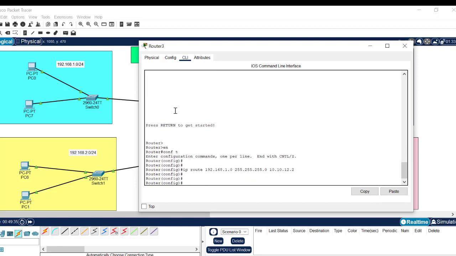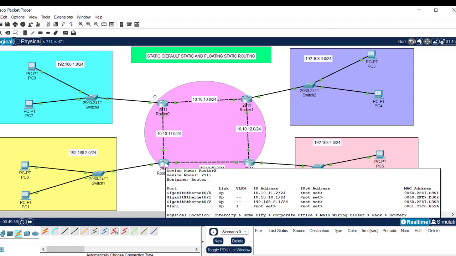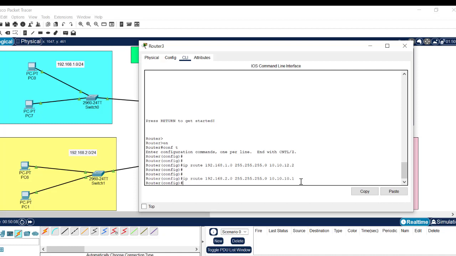and I hit enter. Then another network, I want this network, which is 2.0. Now for 2.0 I just change here to 2.0 with the same subnet mask. I just want it to go directly. So I'll use the IP address of this interface, which is 0/1. So if I come here and check, 0/1 is 10.10.10.1, and I just replace here to be 10.10.10.1, and I hit enter.